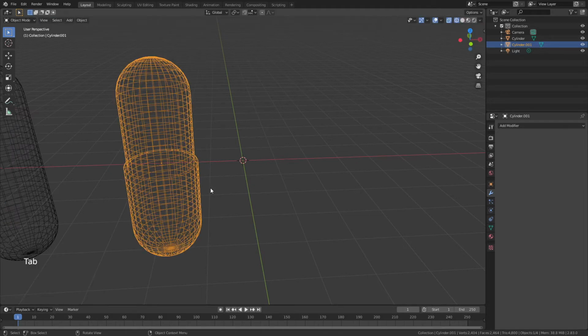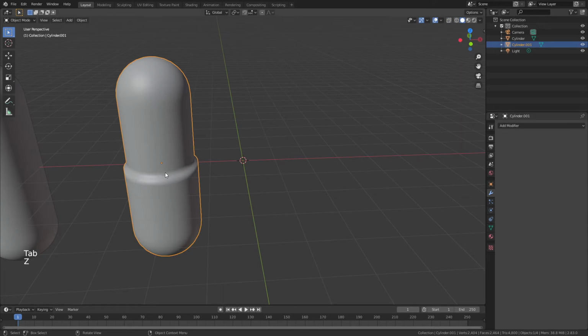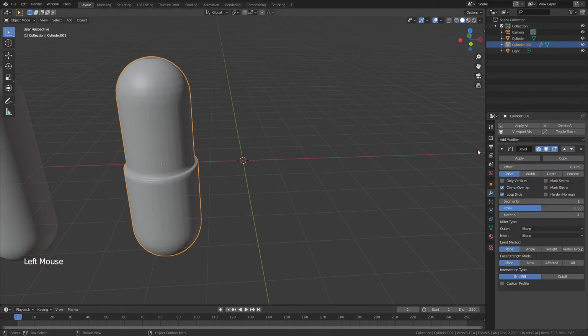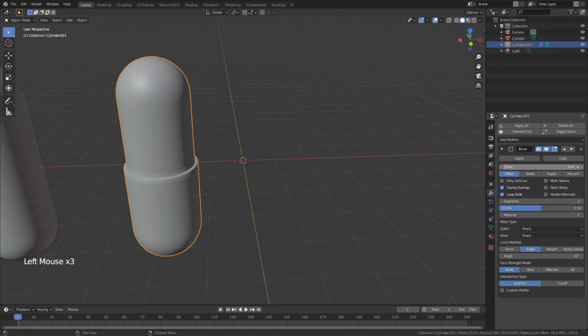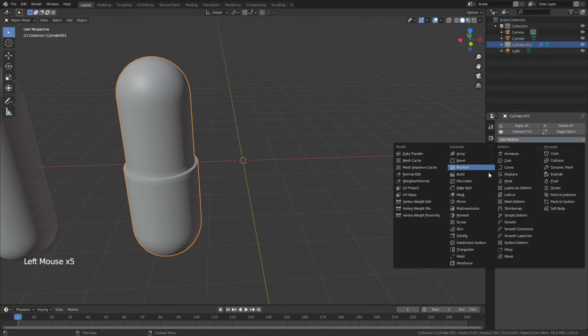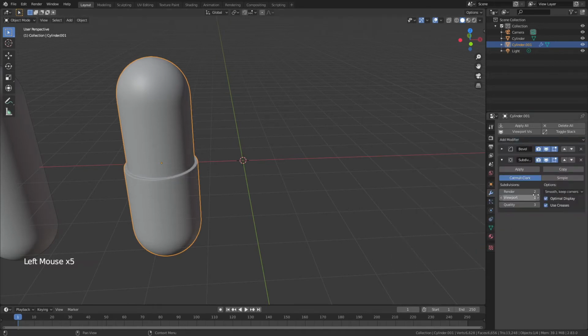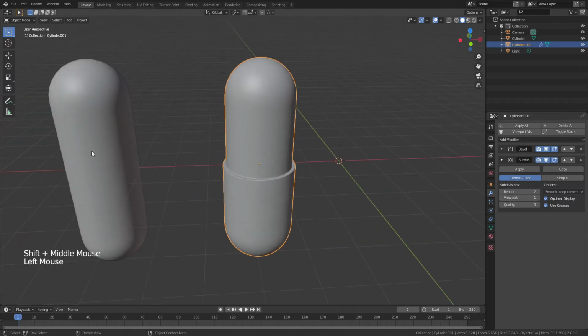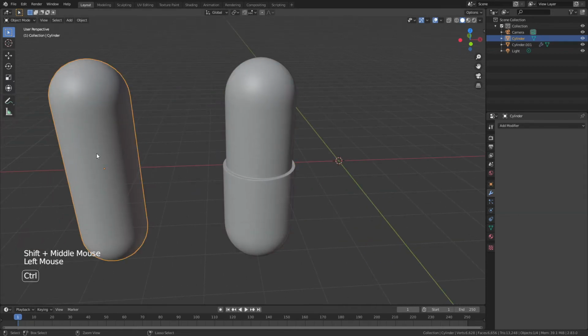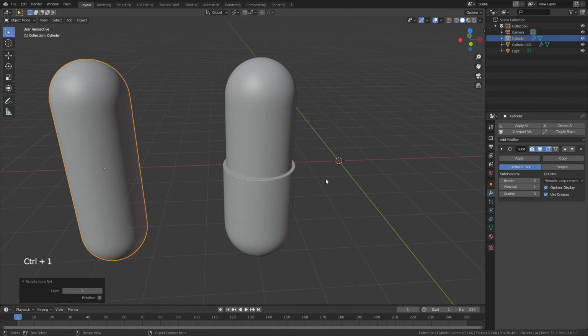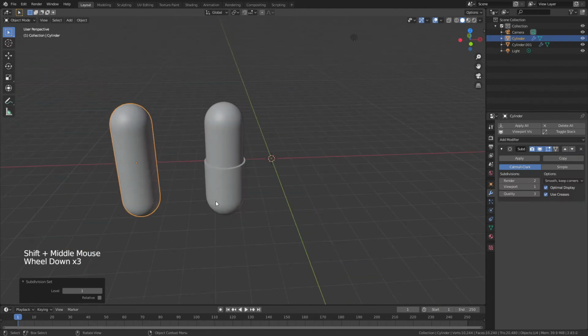That looks good. Tab back into object mode, and you can see there's a bit of a shading issue here. We're going to fix that by adding a bevel modifier, changing the limit method to angle, bringing the segments to 2, the offset down to 0.01, and we'll also add a subdivision surface modifier of 1. We'll also do the same thing for this first pill by hitting Control 1. And now we've got a little bit of a nicer, smoother pill.